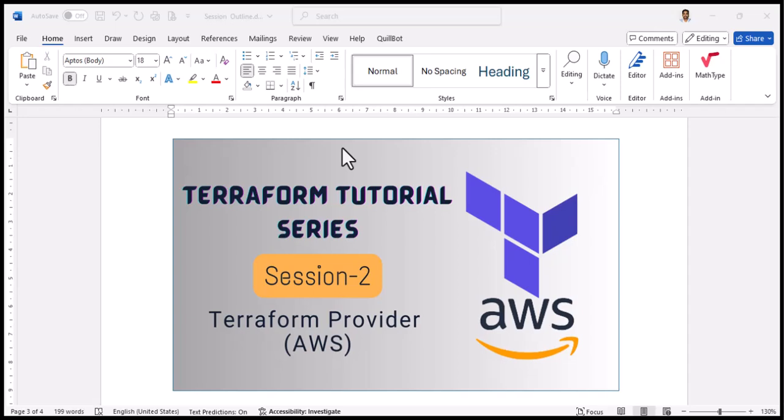Hello everyone. So in this session 2, we are going to discuss how we can configure a Terraform provider, and here we are going to discuss AWS. So in session 1, we have seen how we can install Terraform on our machine, and we specified there that in session 2, we are going to learn how we can configure the AWS cloud provider for Terraform.